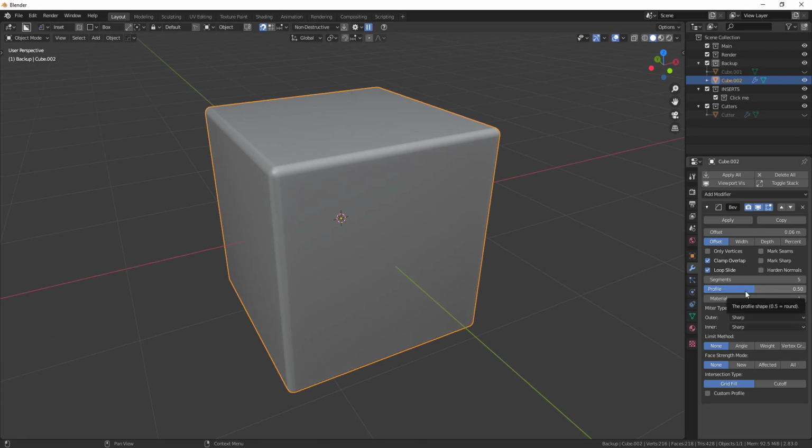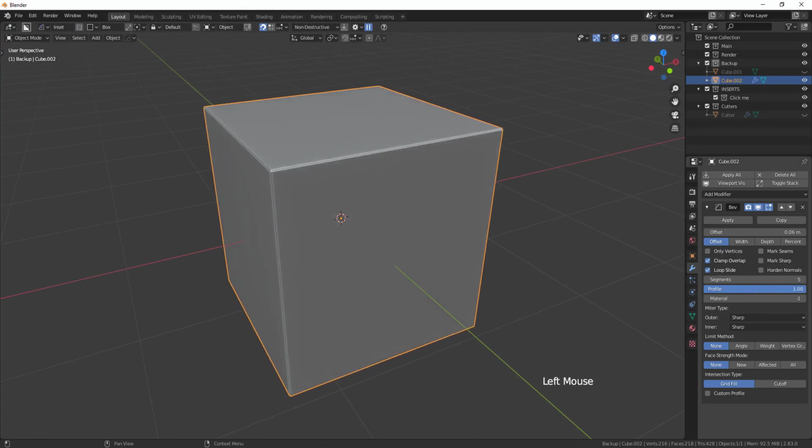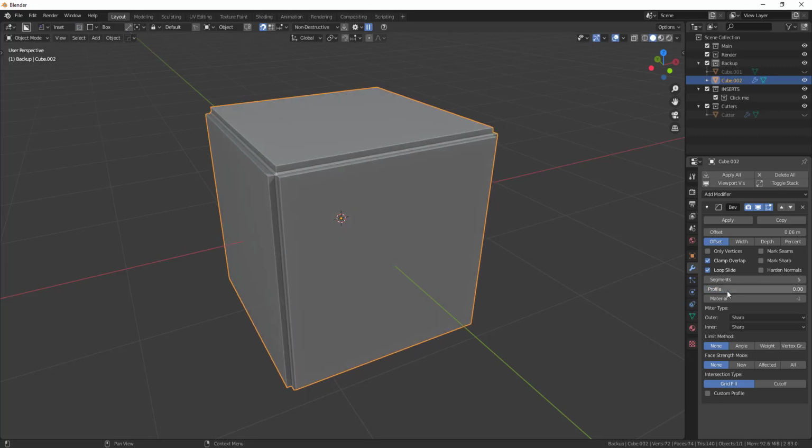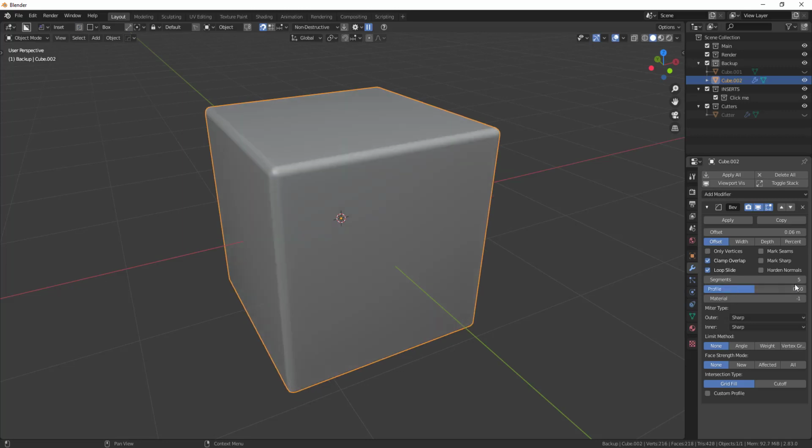Now we also have the bevel profile. This either makes things concave or convex. You can take a look here. That's convex, and at a value of 0 is a concave bevel. I rarely adjust the profile. I usually leave it at 0.5 or maybe a little bit higher.